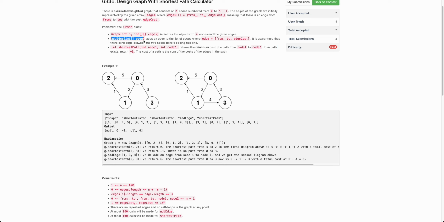So we have to implement this add edge function. This add edge function could be just order one. Whatever way you represent the edge or the graph, you will just add the edge in that graph. So the add edge function would be just an order one function.